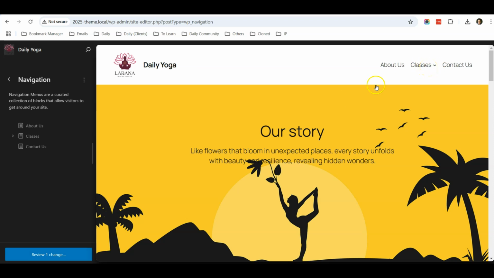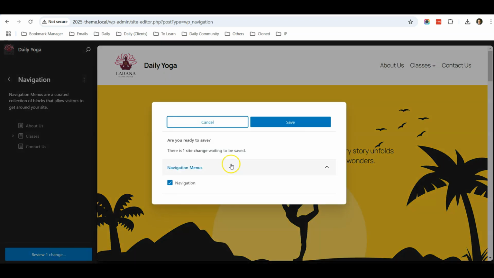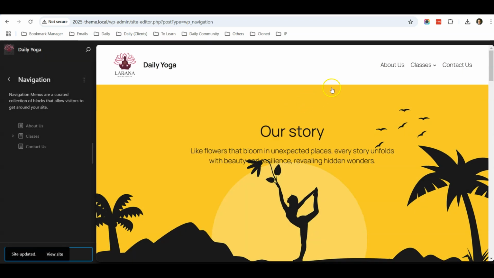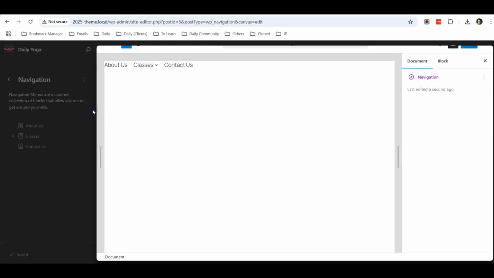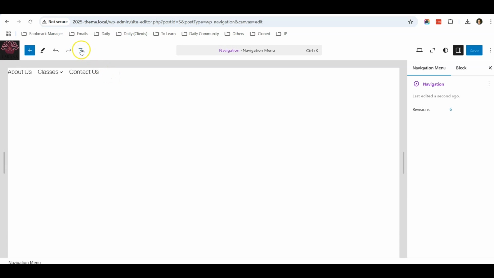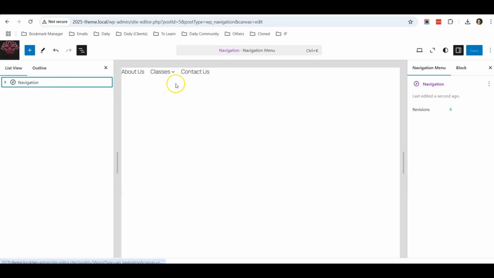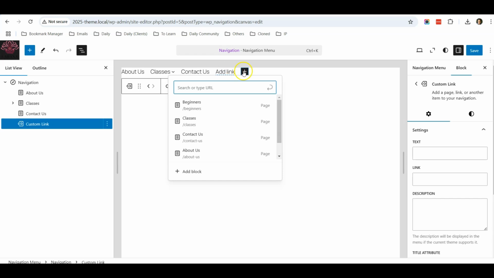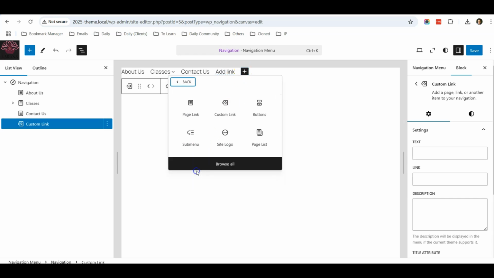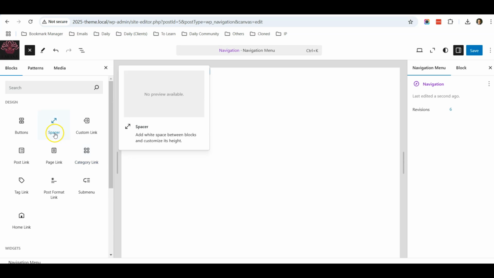After these changes, you can click Review one change and click Save. But if you want to add more links or any custom items here, you will need to click on this button over here, Actions, and then click Edit. This brings us to the block editor. Open up the block overview and click on this block. Over here, you can add another block. If I click Add block, then Browse all, you can see all these are the possible links you can add.